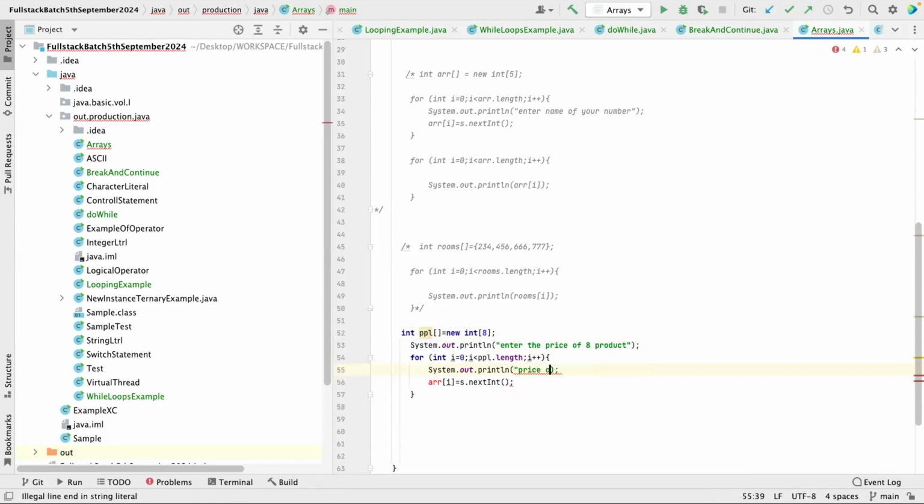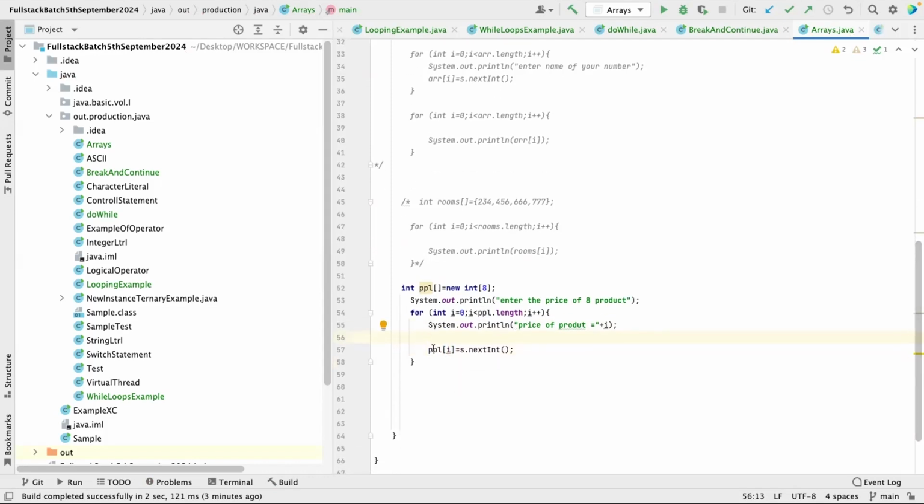So price of product i, and then we are having price of product list. And what I'm doing? I'm reading it from console. So my end goal is the person will enter the price, and I have to calculate that one.